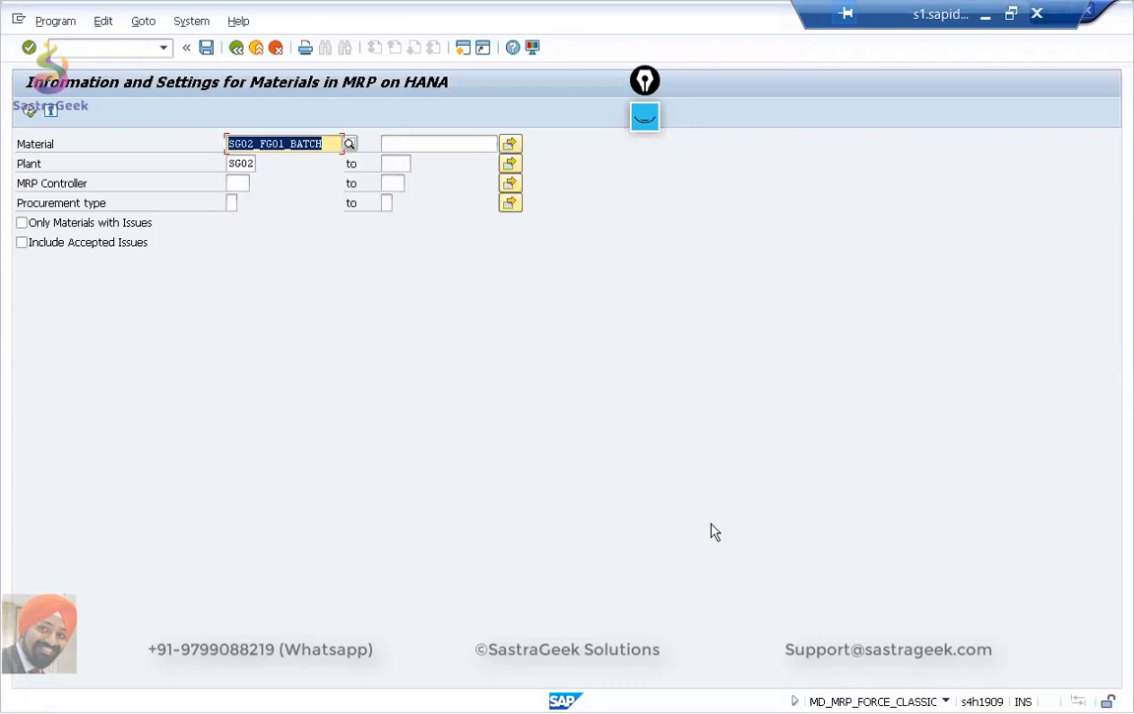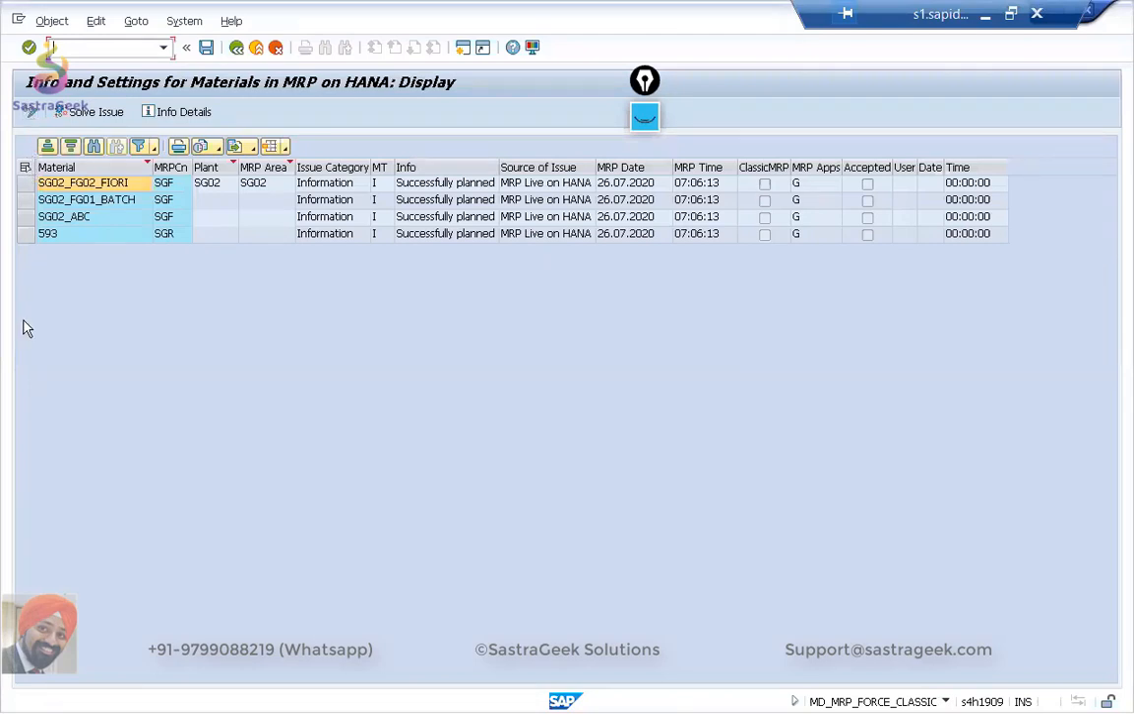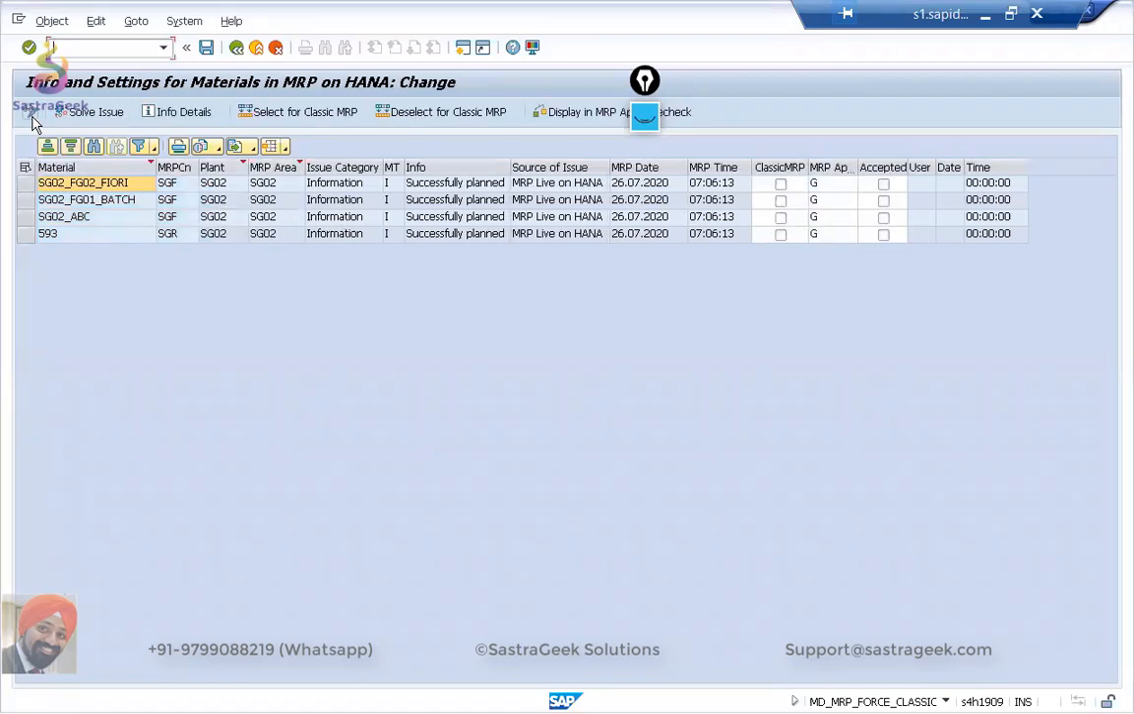With this one, you would be able to find all the materials. Let's say I'm just selecting my plant SG02. You can find the materials with issues, or all the materials within this plant, you can identify from this report. So here you can tick that this is a classic MRP. Then from here you can tick them, that these need to run from classic MRP. If you have a big list, you can select them all and click on select for classic MRP.